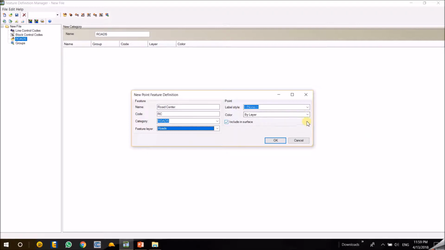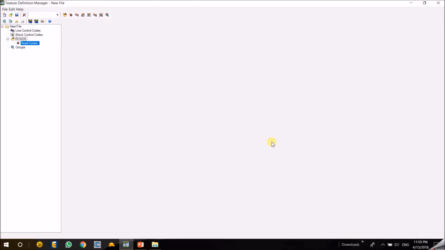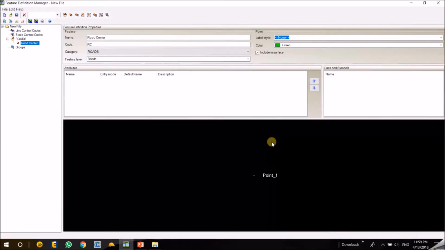Just leave the label style for now as none and set the color of the road center to be something like green. If you want to include this for your surface creation, you can click on this, or you just have to leave it blank. Click OK. You will get the points here.